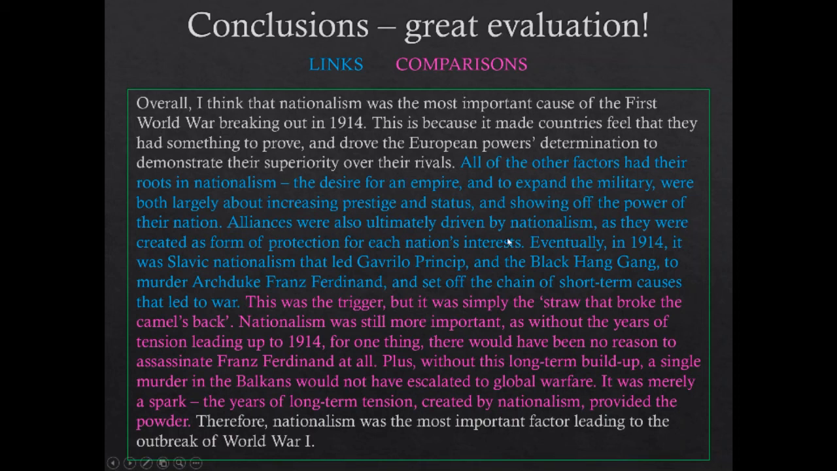Alliances were also ultimately driven by nationalism, as they were created as a form of protection for each nation's interests. So again, linking it. Eventually, in 1918, it was Slavic nationalism that led Gavrilo Princip and the Black Hand Gang to murder Archduke Franz Ferdinand and set off the chain of short-term causes that led to war. So there's some good linking going on to support my judgment.